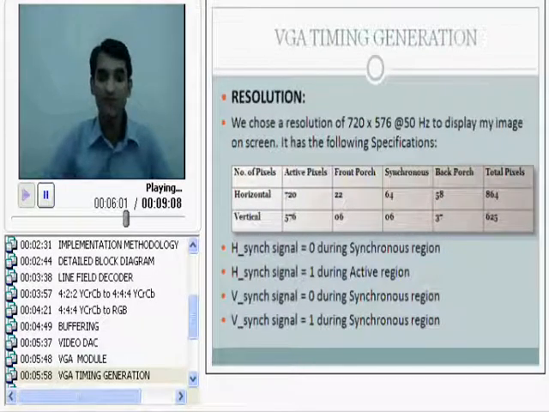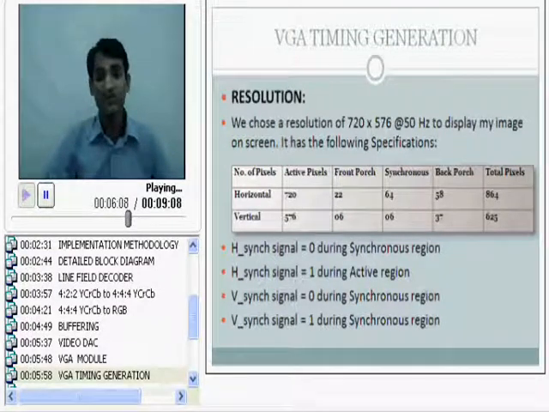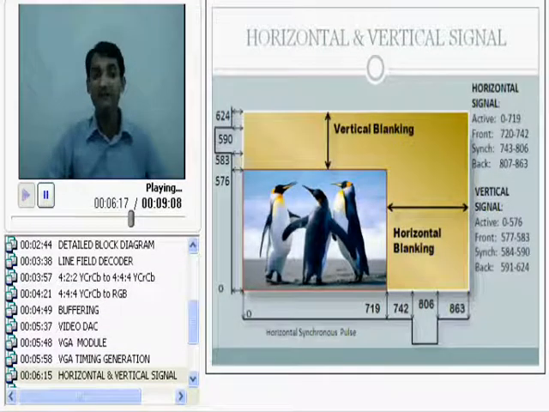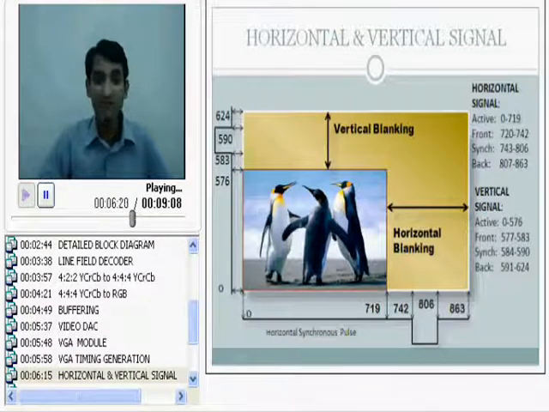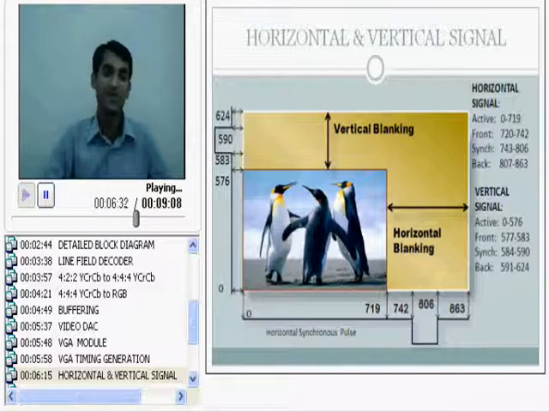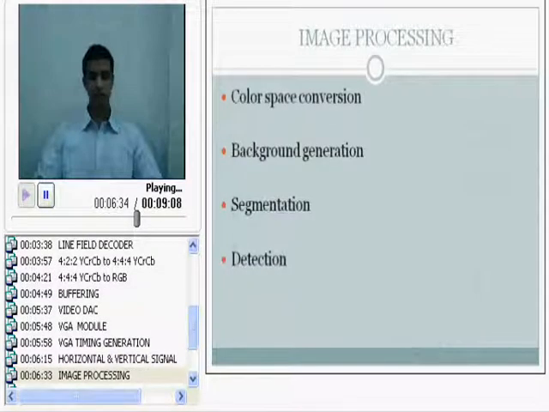Now in the VGA module, horizontal and vertical synchronous signals are generated using these resolution specifications. Video is displayed using 720 by 576 resolution at 50 Hz refresh rate. As you can see the blanking and active region in this picture, the area in which penguins are present is my active region and the rest is the blank one. So finally the video is captured successfully, and for the image processing part I will call my teammate.